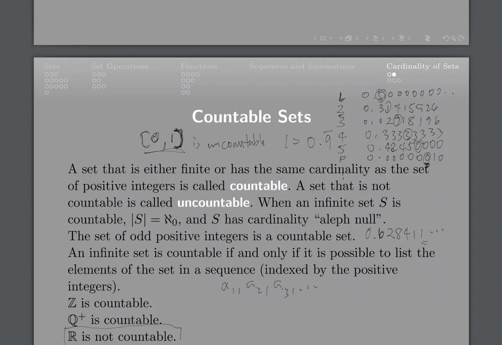So for every real number in the list, this cannot be that real number because it differs in at least one decimal place. So it cannot be any of the numbers in the list. But by construction, this is just a number between 0 and 1. So we found a real number between 0 and 1 that is not in the list. And it doesn't matter which list you choose. For any type of listing, you can always find a number that's not on the list.